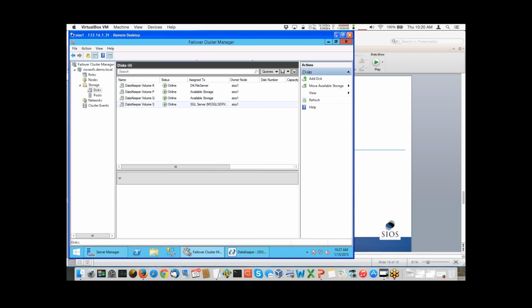So as an example, I've got this DataKeeper volume S, and it's currently assigned to the SQL Server cluster role. This is where all my SQL databases and logs live. So this looks like a single piece of storage. But in reality, I have an equally sized S volume on my two virtual machines. So SIOS 1 has an equally sized S volume, SIOS 2 has an equally sized S volume as well. DataKeeper is mirroring that volume and presenting that to the cluster as a single piece of cluster storage here. And in just a moment, I'll show you how we get the replicated disk resource into the failover cluster.